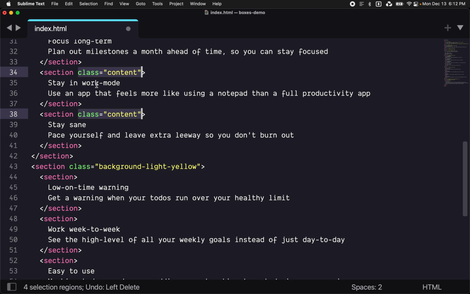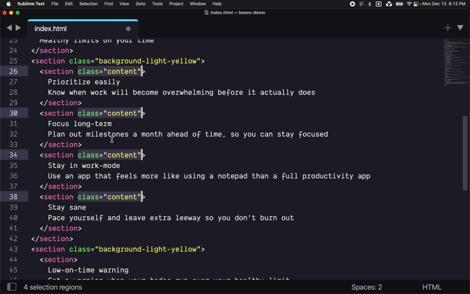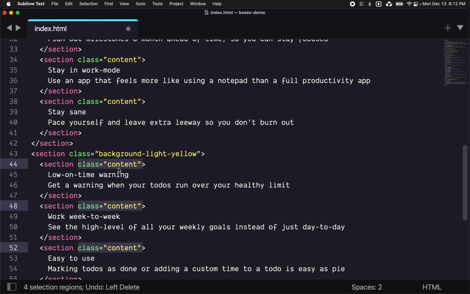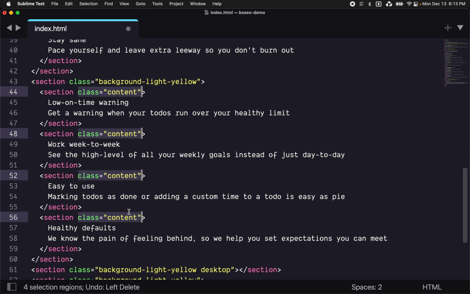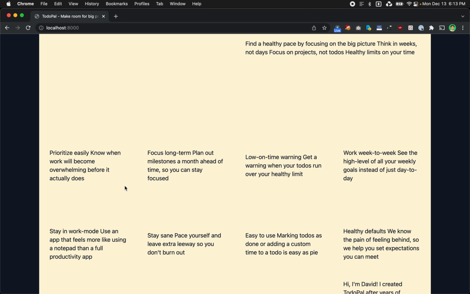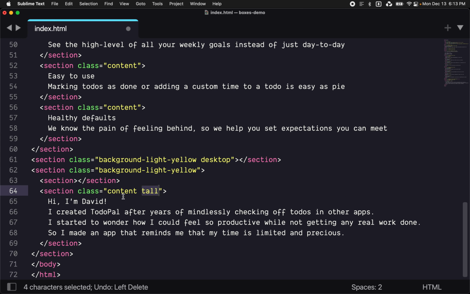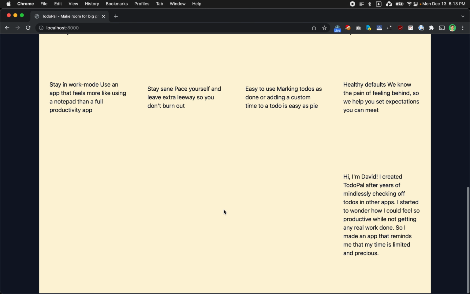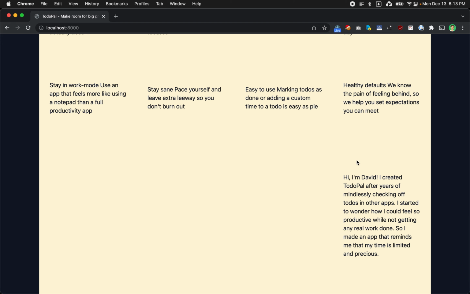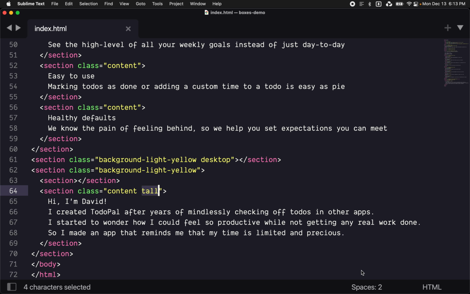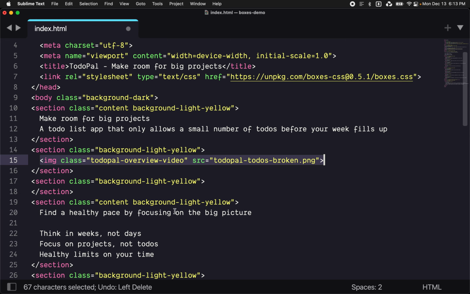Next, we're going to just add some content classes to each of those inner boxes, and we're going to do that for both of the sections. That's just going to add some padding around each box and center them. Now we're going to add a tall class to this content. This is the only tall class we're going to use, but it's just going to give us a little bit more room for that inner box so that it's going to take up 2 vertical inner boxes.